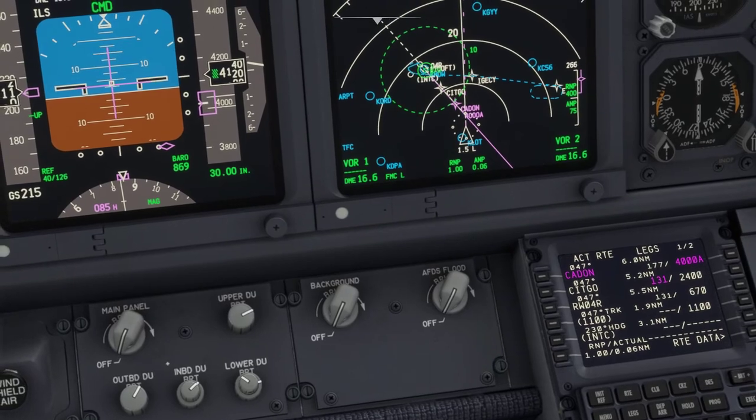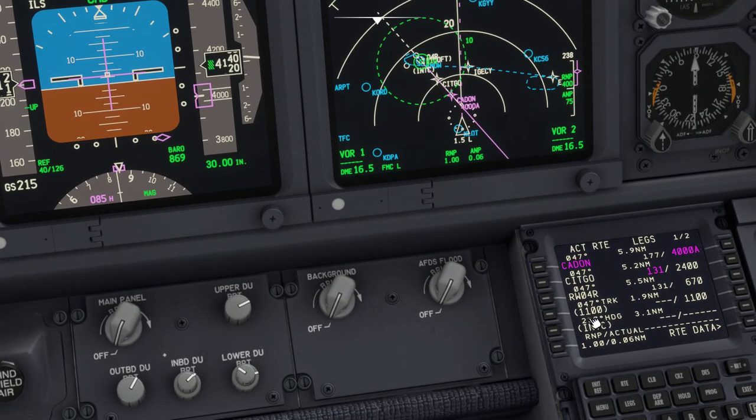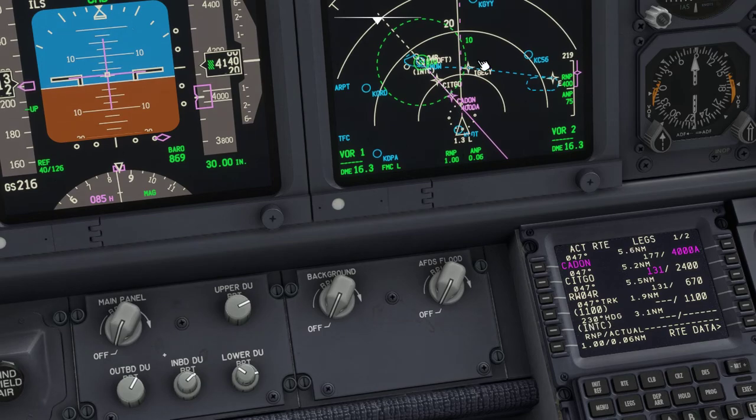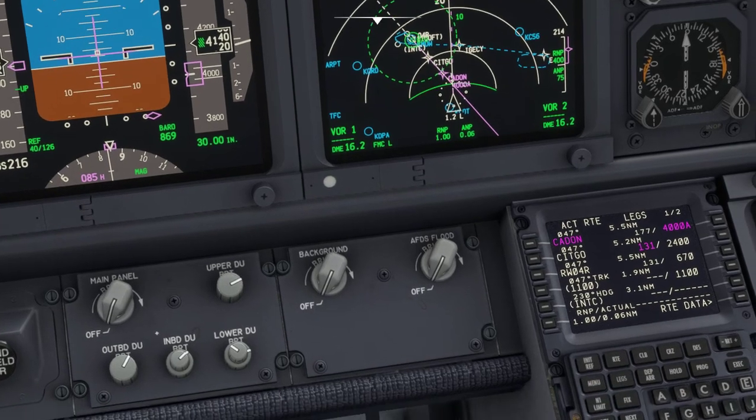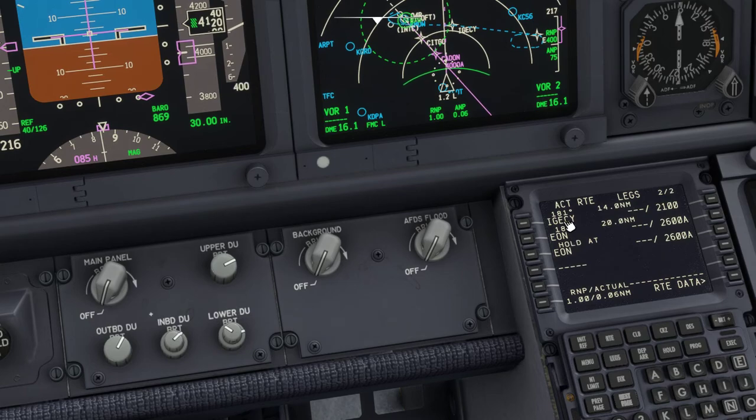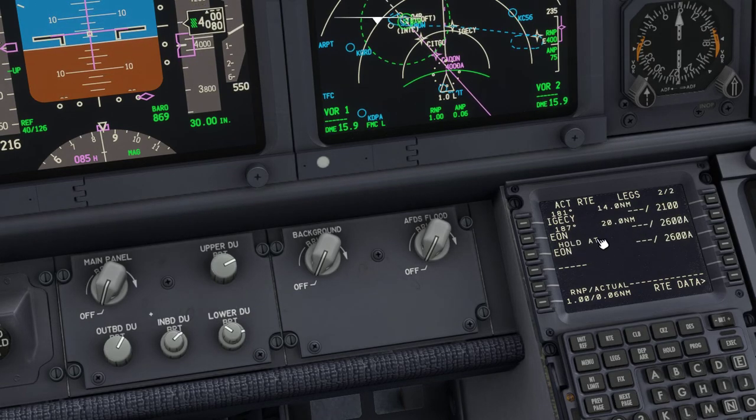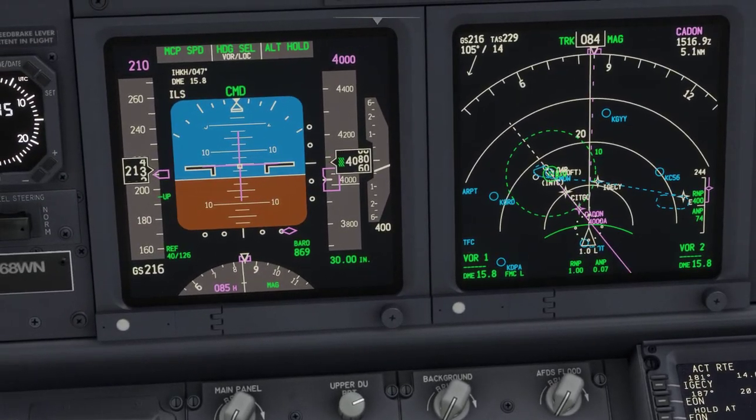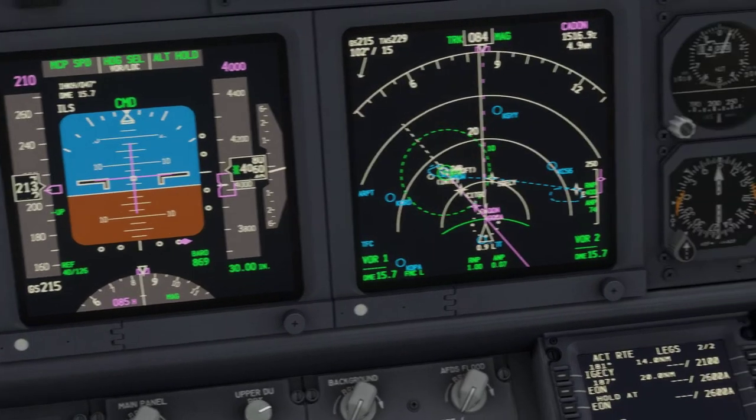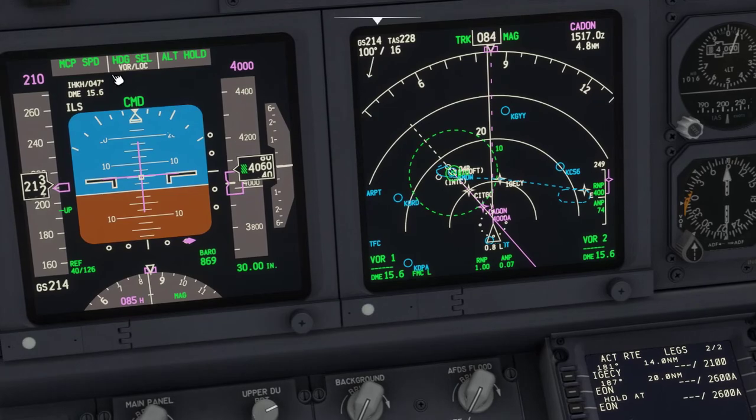Just approach. Hopefully we won't have to do the missed approach, but that would be a 47 heading to 1,100 feet, then track a 230 outbound to IGC, and then Piatone at or above 2,600, holding in Piatone. Should be intercepting. Forloke is armed here. We're in heading select.